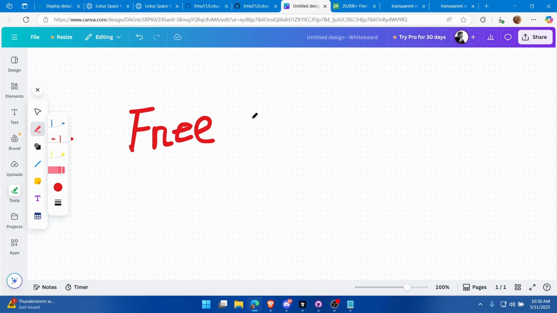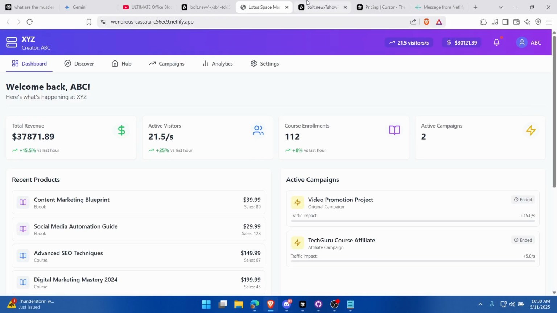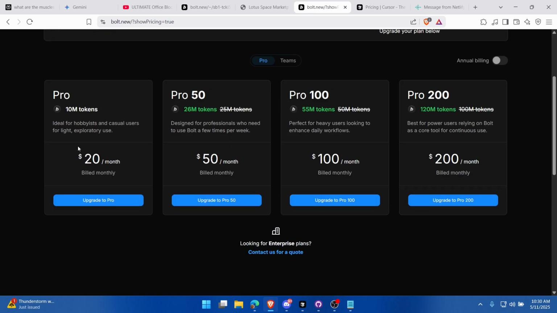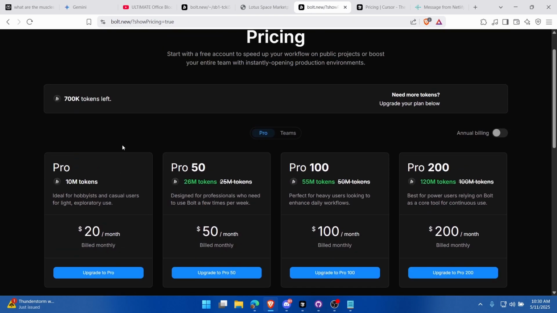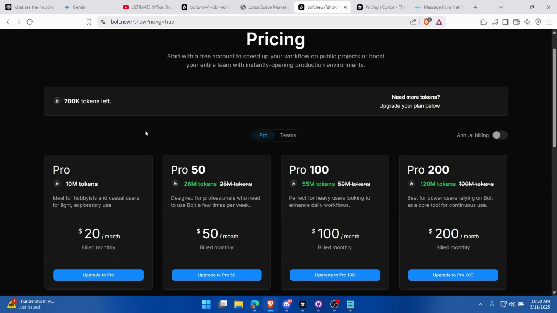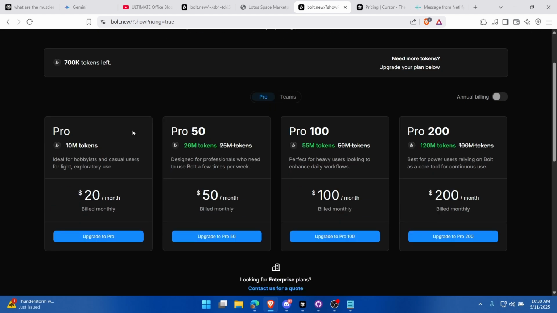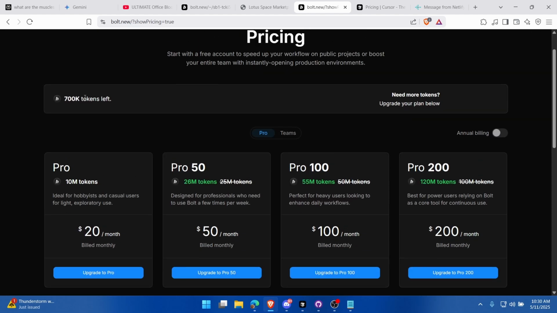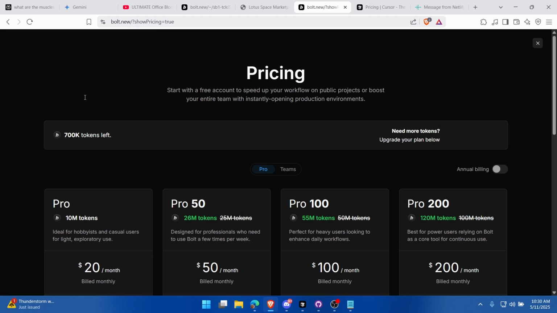Okay. Now, firstly, we all know that we can use Bolt. Bolt has a free plan that gives you 1 million tokens, and you can only use 150K per day. So it will take a little time to get your project growing. You know what I mean?